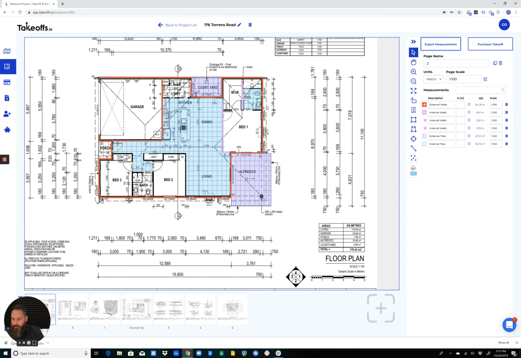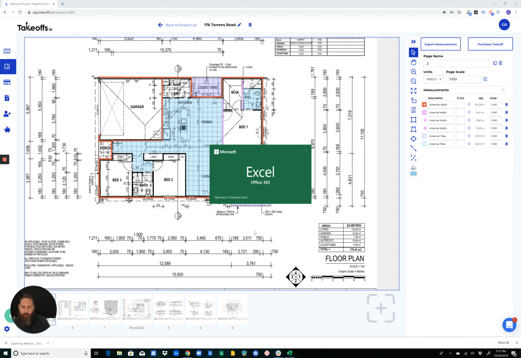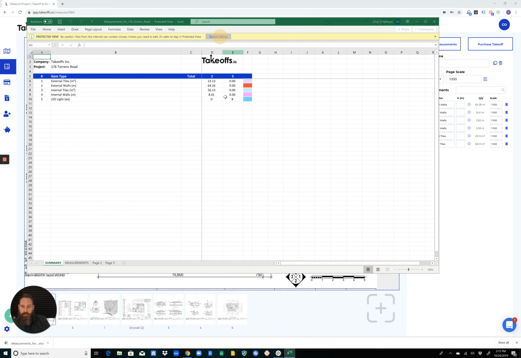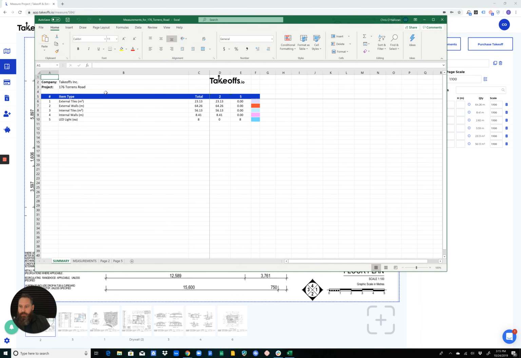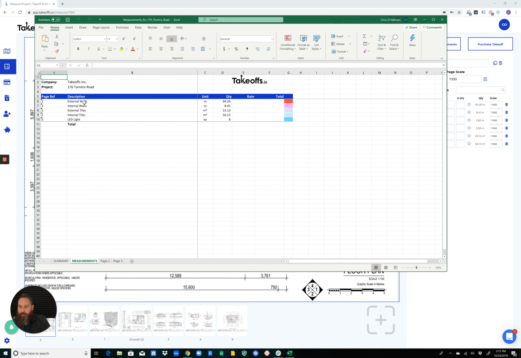Just going to open that up into Excel. Hit the Enable Editing button if you're using Windows. I'll just quickly walk you through what is shown here. So this will be your company name, and you'll configure that in your profile. This is the project name that we gave at the start. And our measurements tab is going to give us a running total of all our measurements across the entire takeoff set.